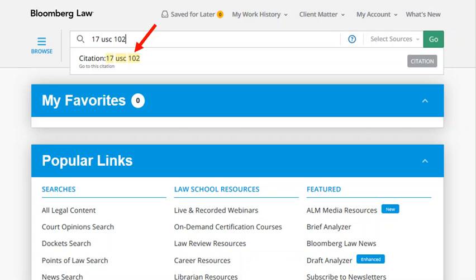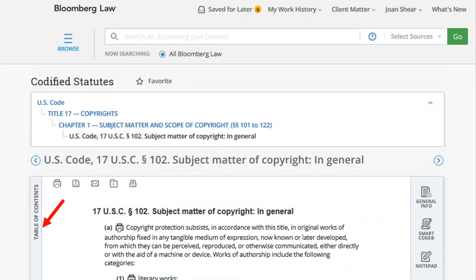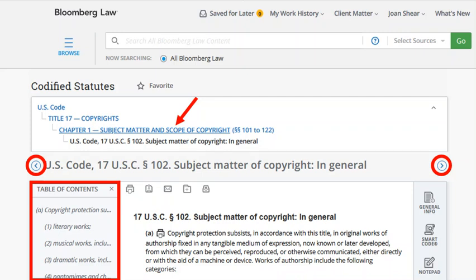Having typed in the citation 17 U.S.C. 102, we see in the drop-down menu, Go to this citation. Clicking on that will take us to the document cited. In a code section, the table of contents linked on the left provides a means of navigating particularly large sections of the code, letting you jump to the specific subsections you are interested in.